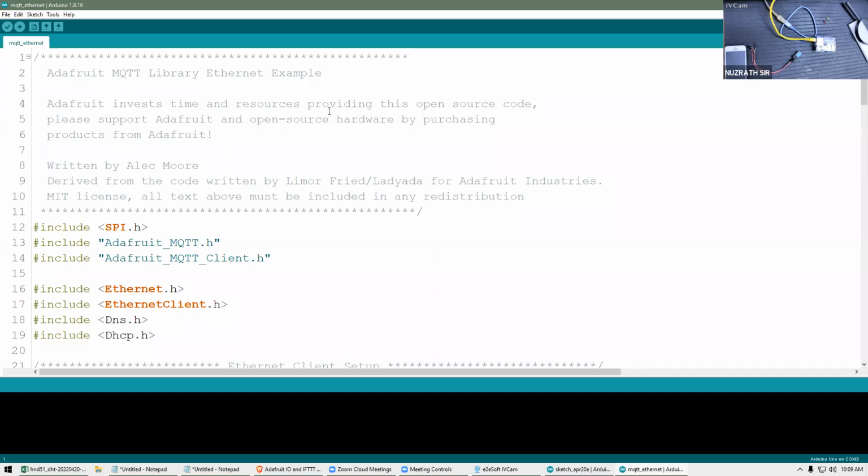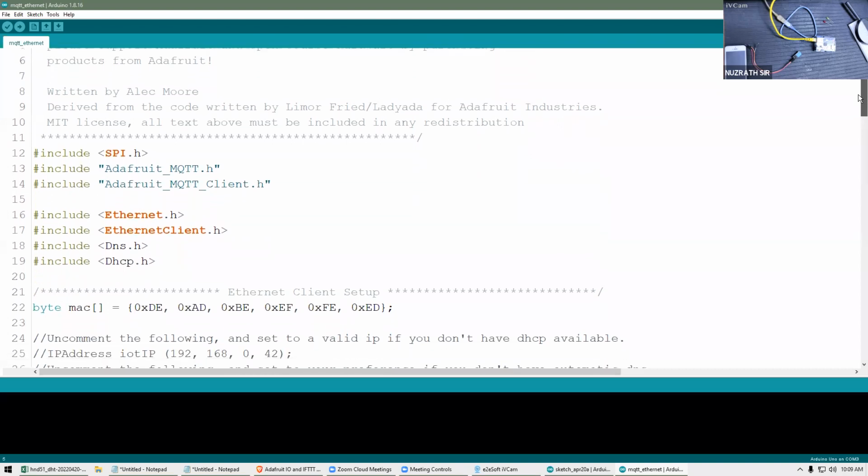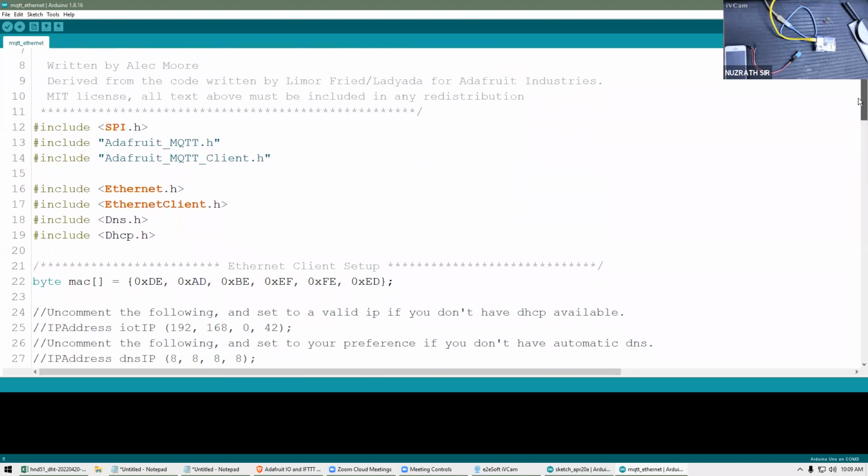They are just saying this was built by the Adafruit platform, and they are requesting you to buy their hardware from the Adafruit website. They are giving this software free of charge, and they are asking to buy their hardware. Right? We don't need to understand all this code. Just take a look at this one.